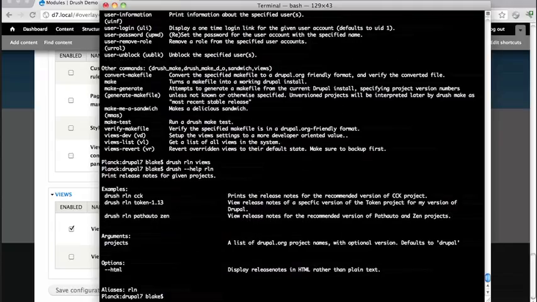If we take a look at the help for that command, you'll also notice that if you want to output that as HTML, or if you want to look at the release notes for a particular version, which may or may not be the same as the one you have installed, you can use this command.